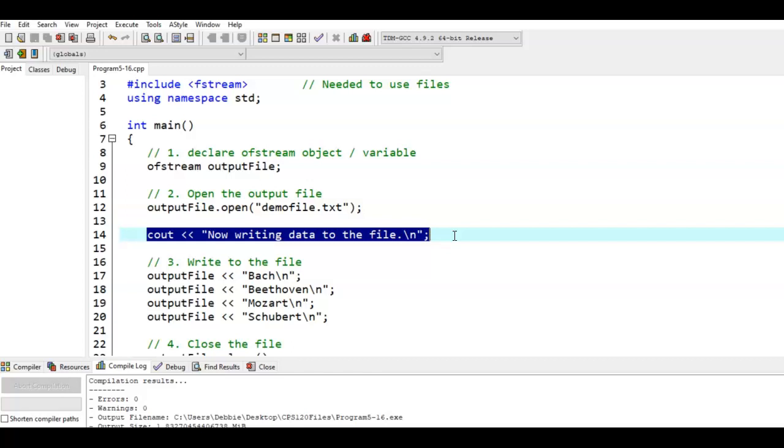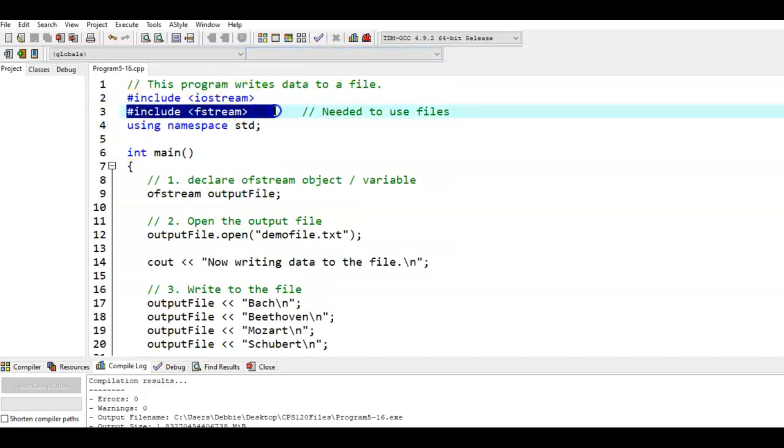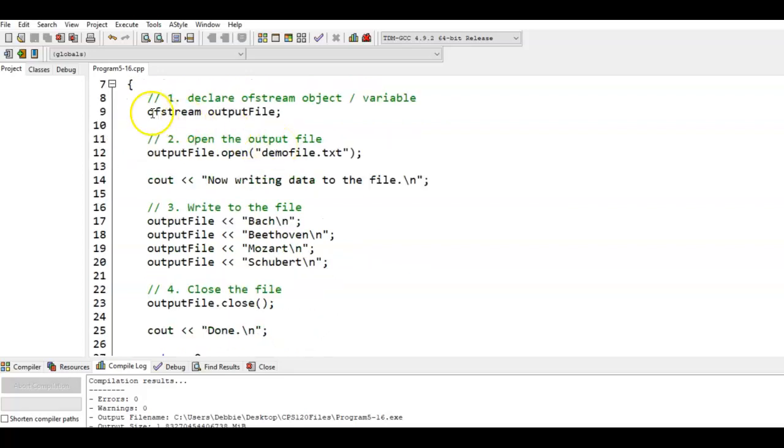Now we're going to talk about sending information to a file. So a few steps. You need to include this library, fstream. This is used with files. We need to declare an output file stream variable. Just like when you declare integers like int x, ofstream is a data type. It represents an output file. And outputFile is a variable name. I've called this outputFile, but you can call it any valid identifier.